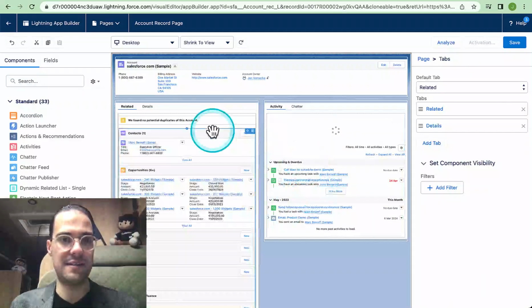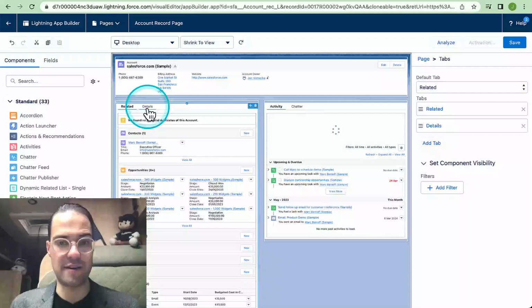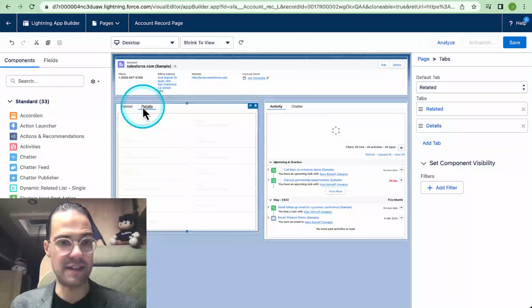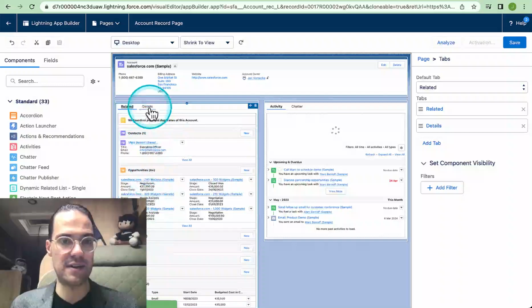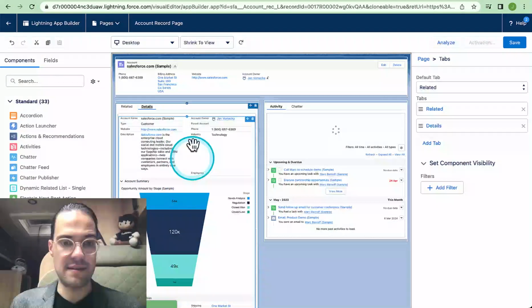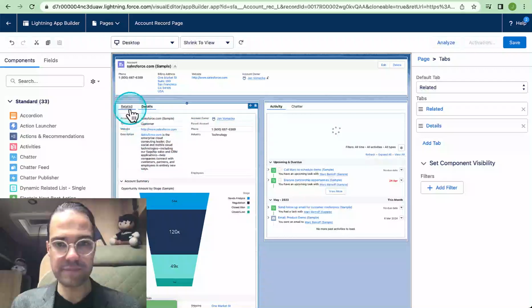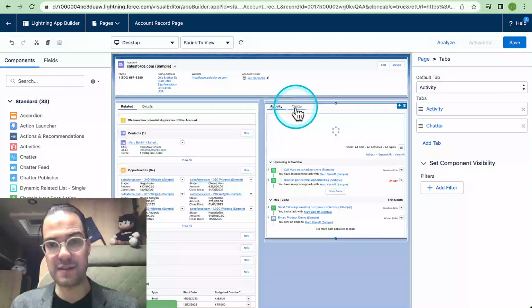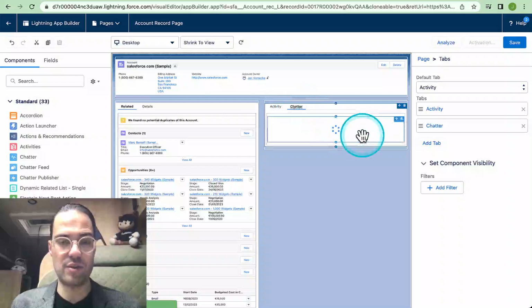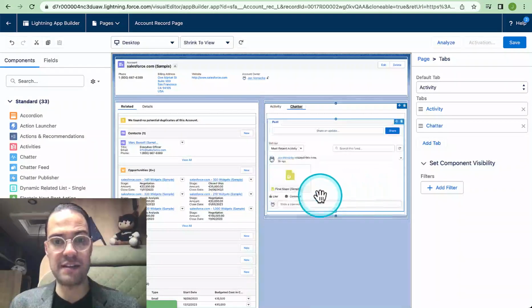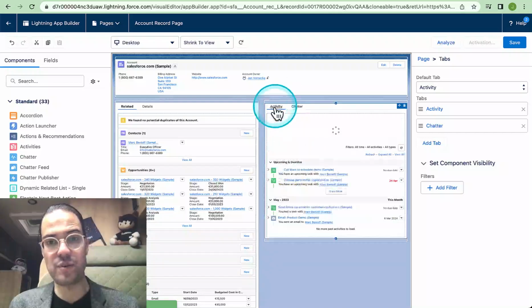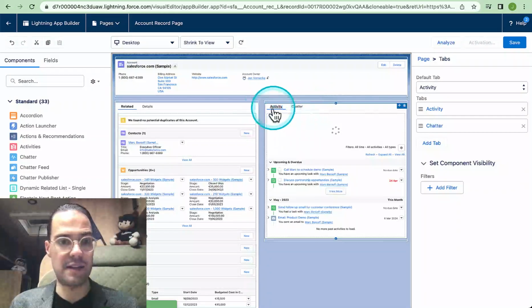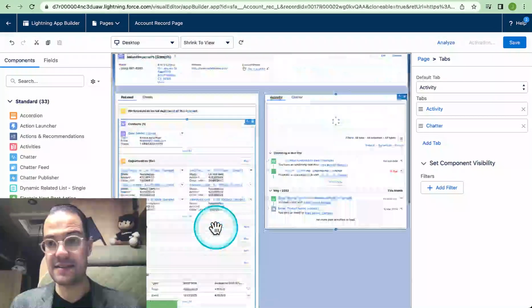And right now we have the block with related and details. Remember, Salesforce is all about lists of related records and details about the account. And we have activity here on this side, and chatter, which is a social feed where you can mention other people, where you can post updates about the account. So really helpful function here. And activity, and that's it.